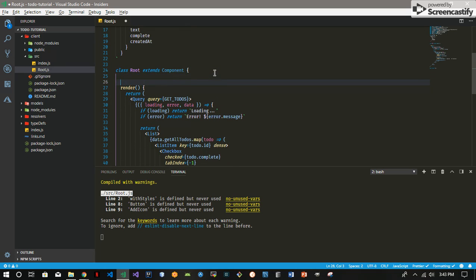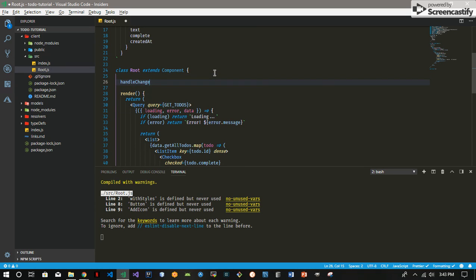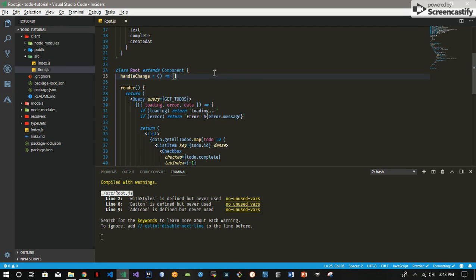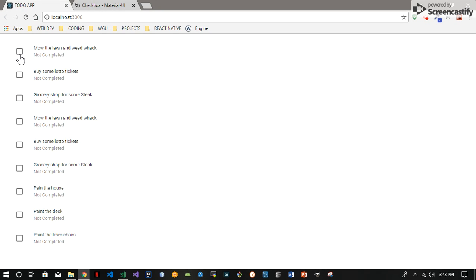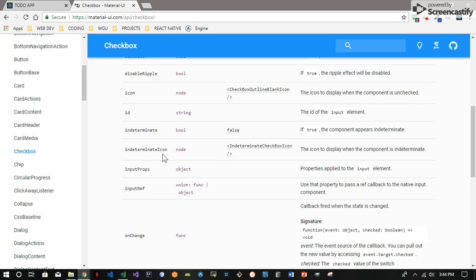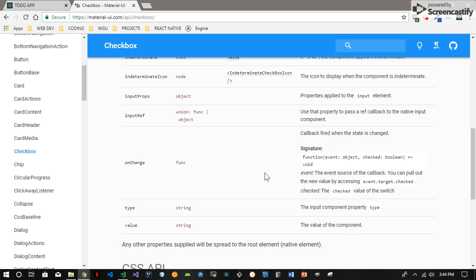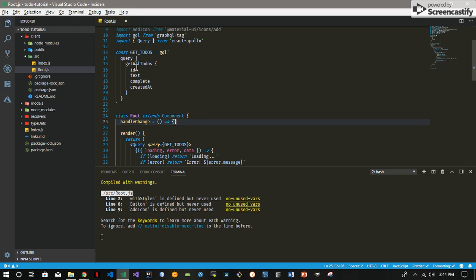And then up here, we'll say handleChange equals a function for now. So we disabled the ripple. Now we see that we took off disable ripple, so now we see the ripple. So we want to take an onChange function, and you can see they give you the signature. It takes an event and checked, which is a Boolean, so it lets you know if it's checked or not. And then you put a callback to that. So it's going to take an event and then a Boolean if it's checked.